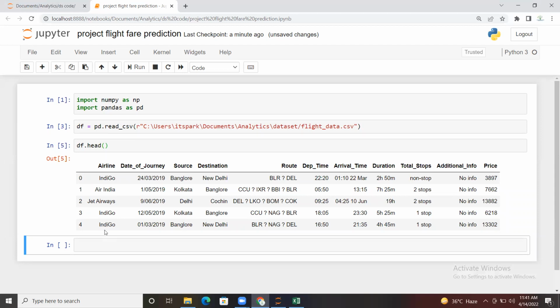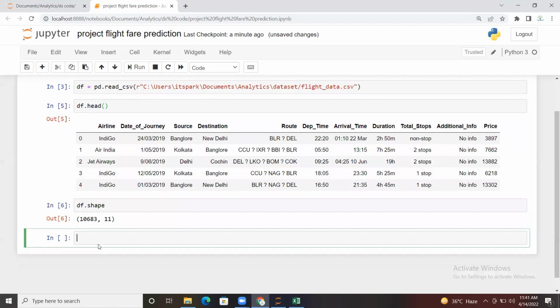So first let me check the shape of the data set so that we can get the idea of how many rows and columns we have. So we have a total of 10,683 rows and 11 columns. So here let me check the missing values as well, whether we do have missing or not.